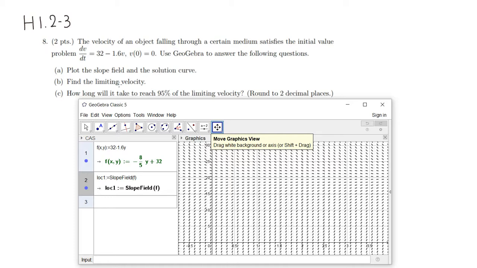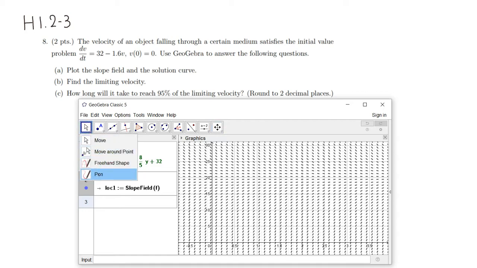For part B, we're looking for the limiting velocity. What happens to the derivative of the velocity when it's getting closer to the limiting velocity? You can see that it's going to be around here. Maybe I can draw a picture here. The velocity kind of stabilizes, and that's going to be the limiting velocity.